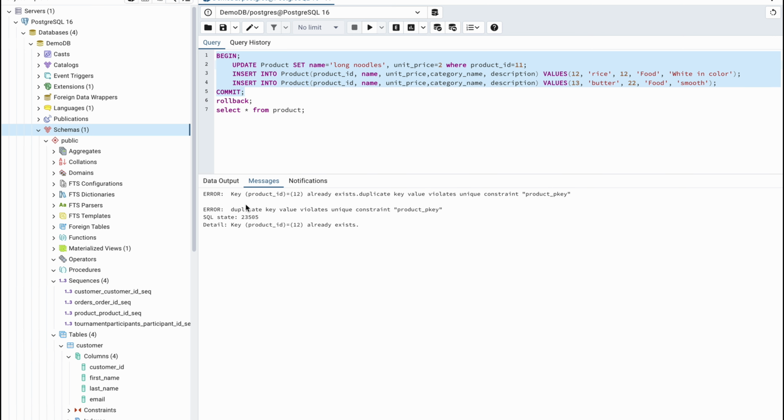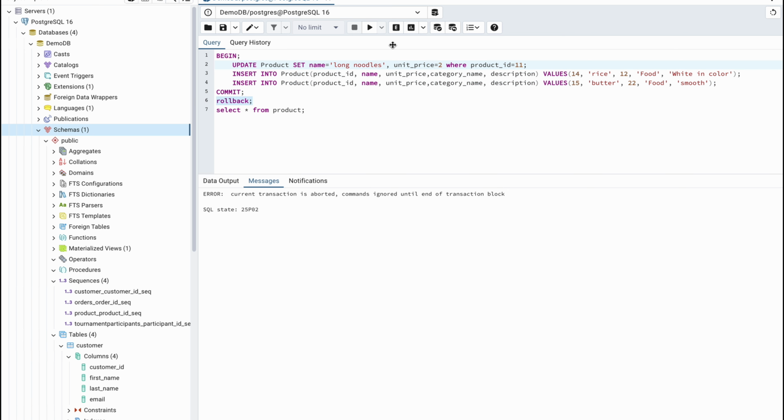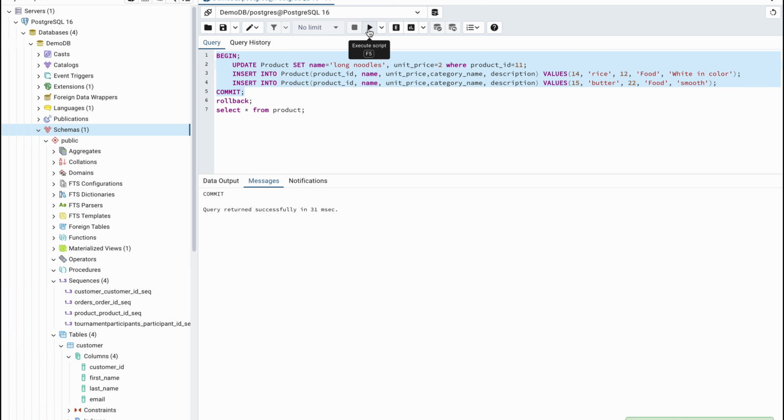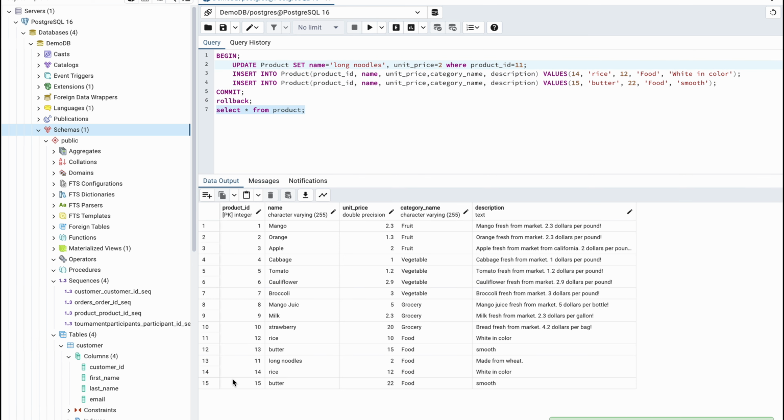Update the product. Okay, so in this case, we already have the values 12 and 13, so we probably have to update this as 14 and 15. So and then run this. Oh, okay. Since that didn't complete, we have to do a rollback again, and then we will have the begin and commit statements again, and then it's committed. And if you go and see the products table now, we have 14 and 15 as the rice and butter, and 11 as the long noodle food.